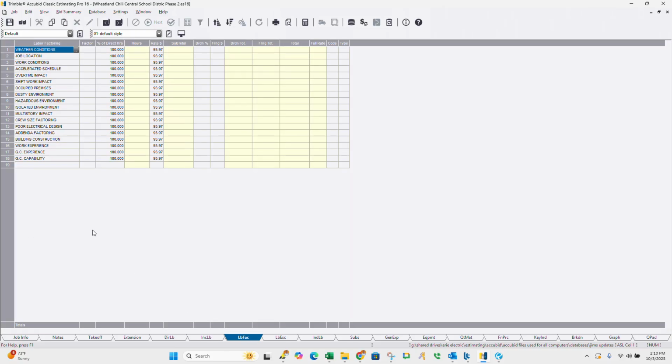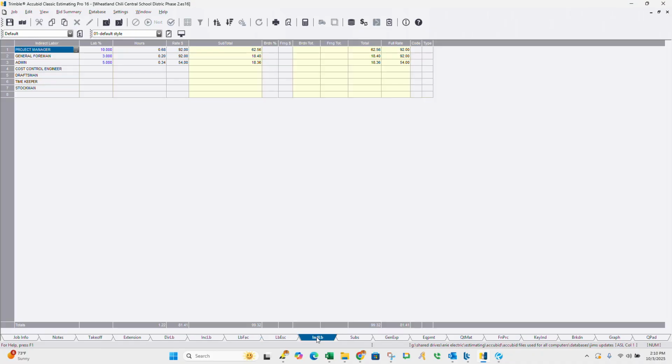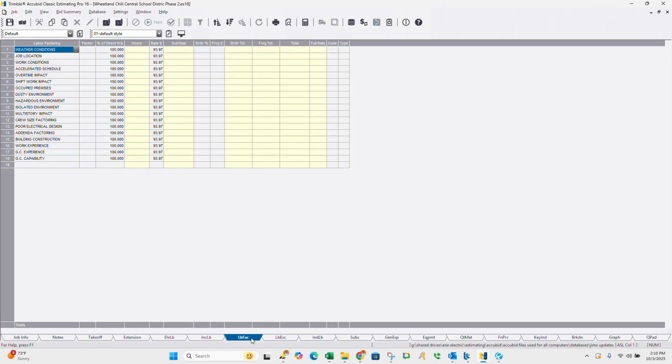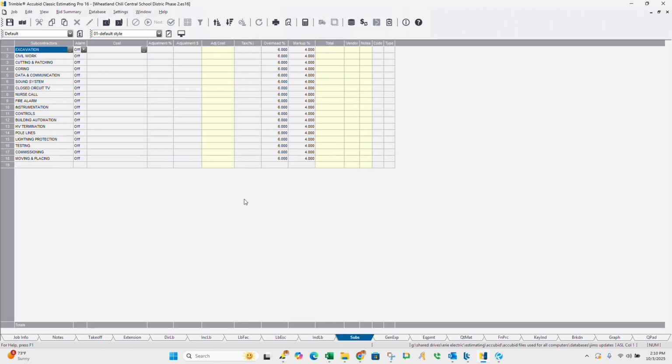The way we have it set up is I actually have it set as indirect labor. So I'll usually put the project manager in there as a percentage of the project. Same with the admin. So let's say we have 100 hours, then I'm going to have 10 hours for the project manager. So you're always going to want to look at that.